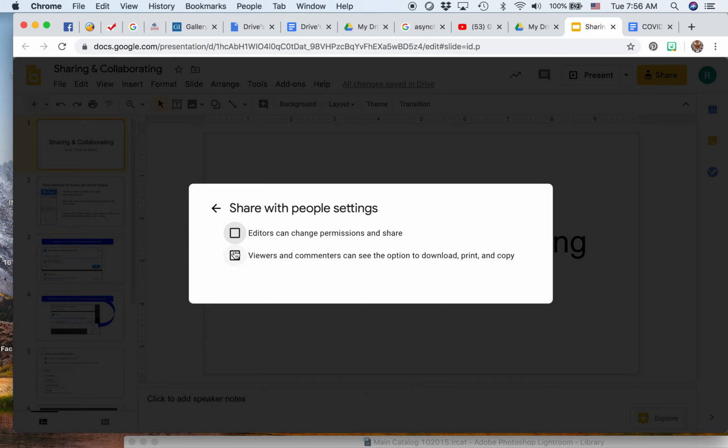Okay? Do I want other people with editing privileges, viewers and commenters, to see the option to download, print, and copy? If I'm okay with that, I'm going to check it. If not, I'm going to take it out. So if I've given an editor permission, I can decide if they can share with other people or not. If I give viewing or commenting permissions, I can decide if they can download, print, or copy.